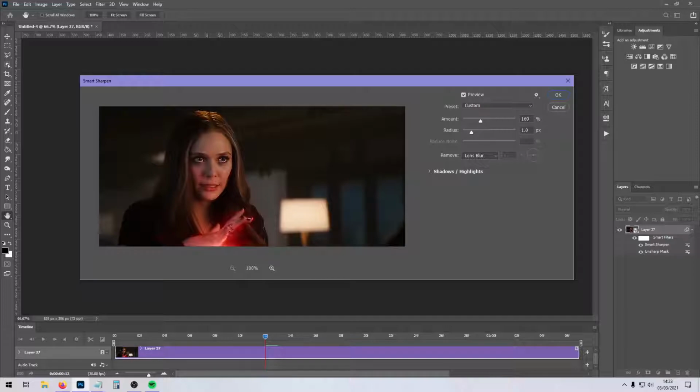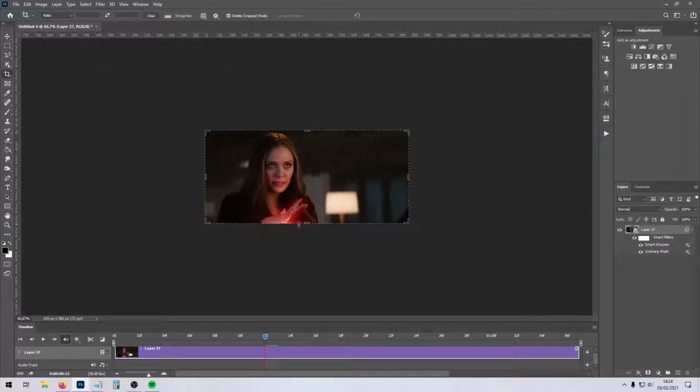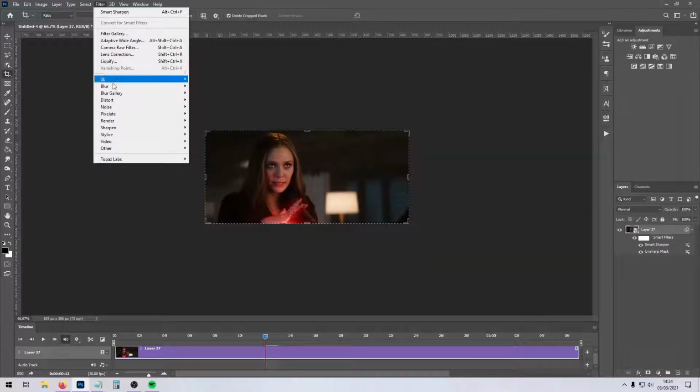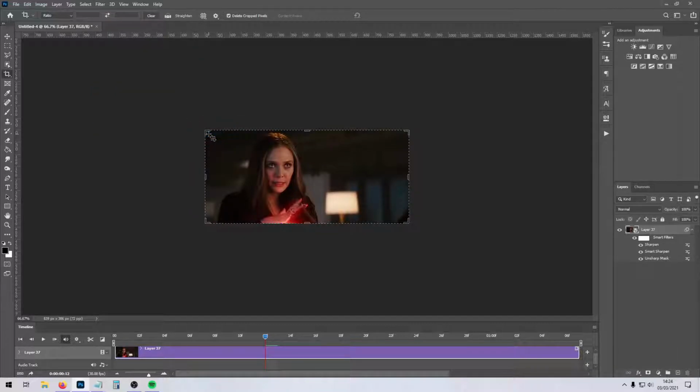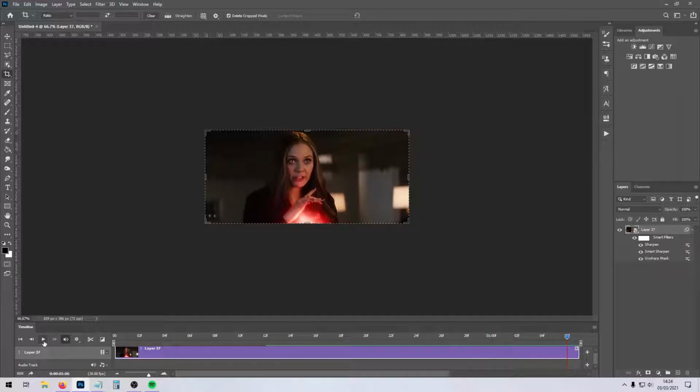Going with the settings, I usually tend to go around 30 and 0.2. You can sharpen it a bit more if you really want to. Mine doesn't even look like it's doing anything, but it is. Let's go Lens Blur, then click OK. You can sharpen it a bit more if you really wanted to, and when you press play, it will do that sharpening. Like that.